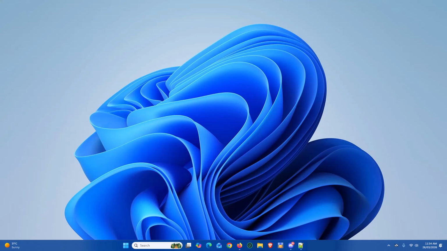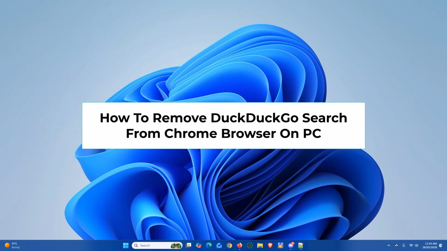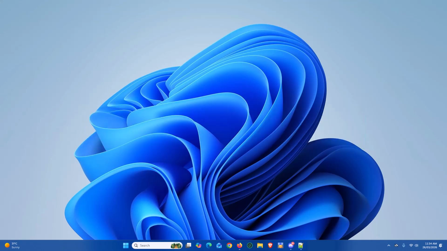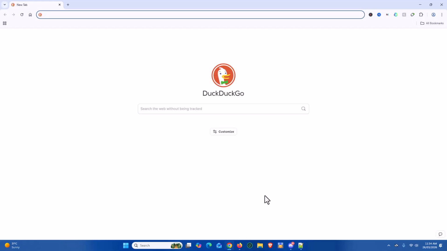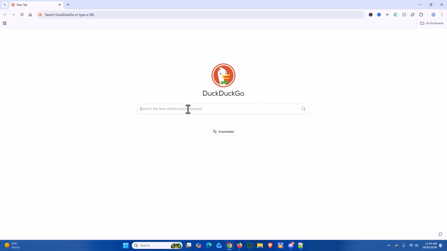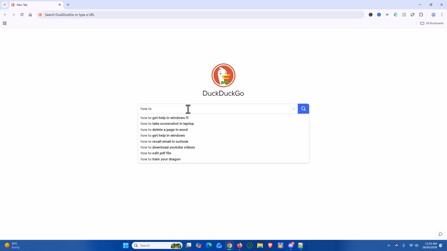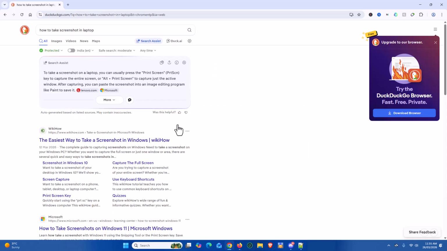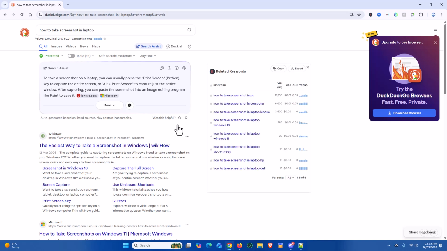In this video, I will show you how to remove DuckDuckGo search from Chrome browser on PC. So let's get started. First, open Chrome browser on your PC. And as you can see, DuckDuckGo search engine homepage is getting displayed. Now if I make any search query, it will show results from DuckDuckGo search engine.